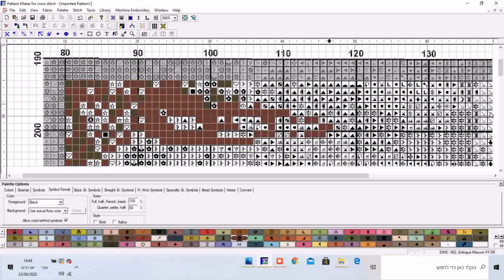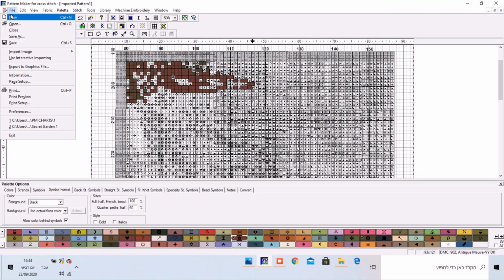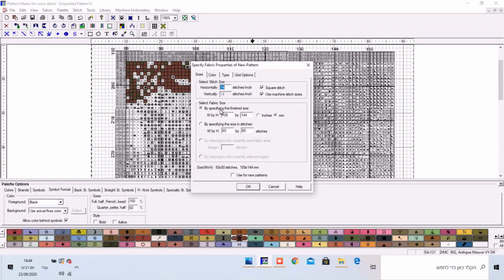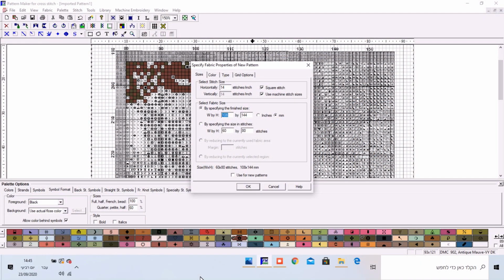Now what we will do next is, let's just get a little further. We will choose everything with Control A, Control C to copy, and I will open a new chart. It depends on the size of your full design. Let's say that my full design is 200 wide and the height is 100. You choose how many you want.